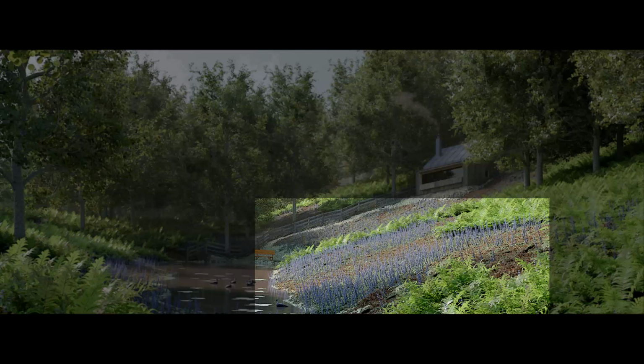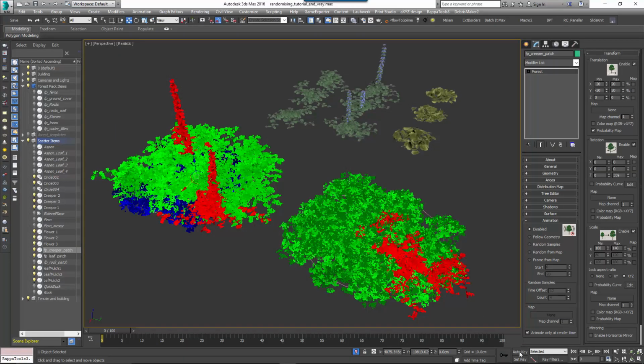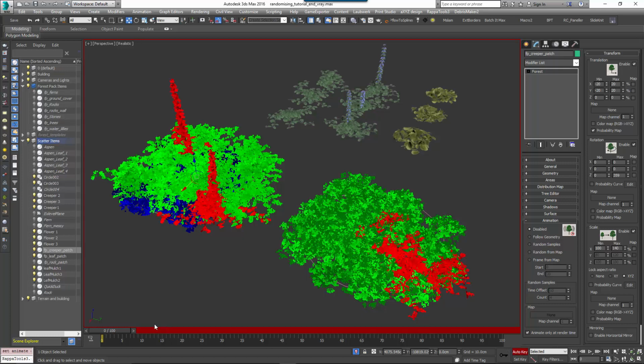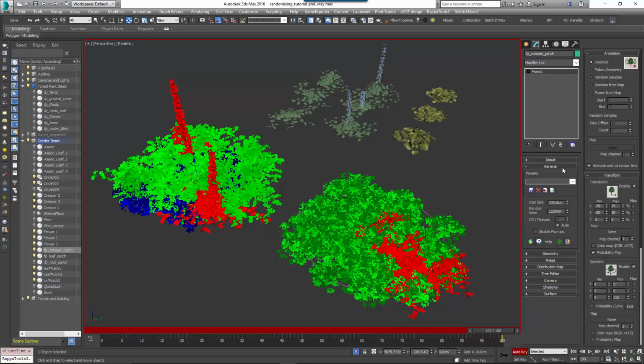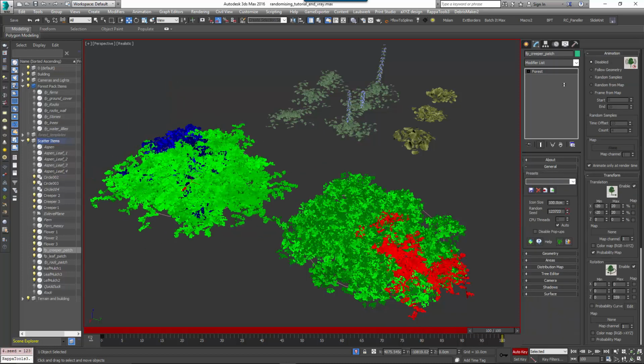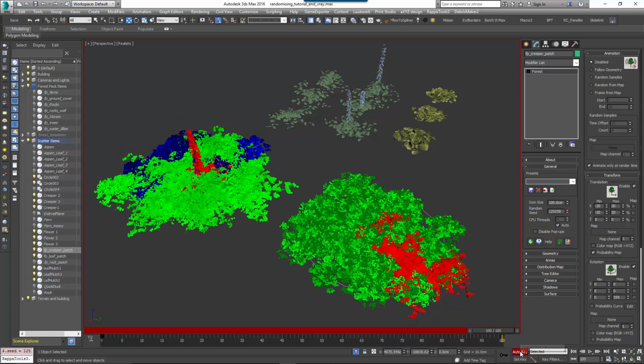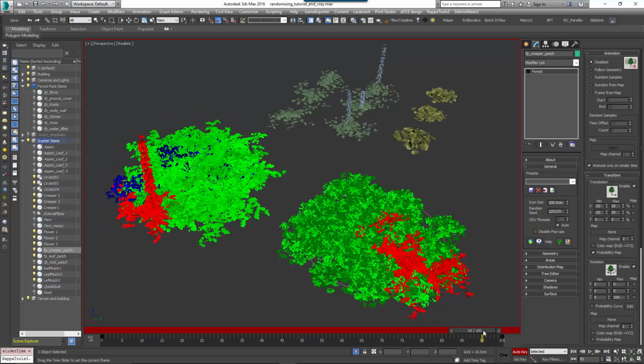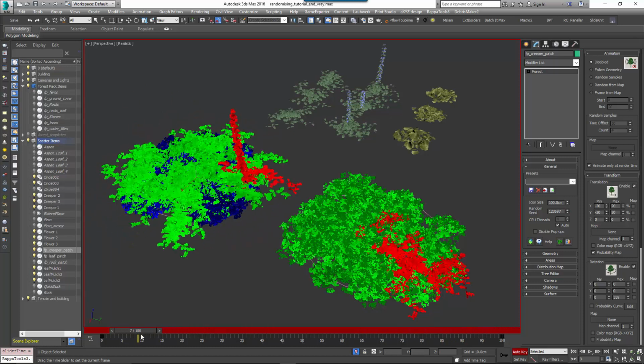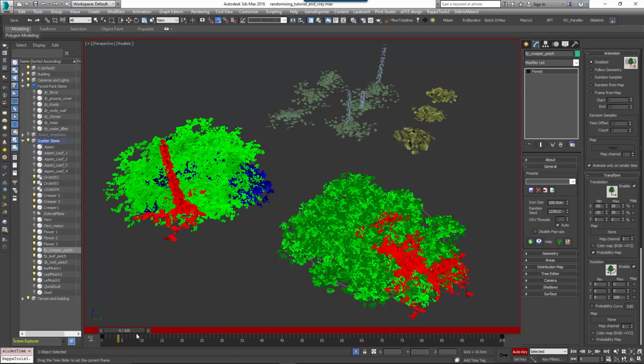So let's fix that. Select the creeper patch and turn on auto key. I'm going to move the playhead to frame 100 and then in the Forest Pack Objects General Rollout, enter a new seed value. To see what we've done, just scrub the timeline and you'll see that just like the rocks, we now get a new random version for each frame.